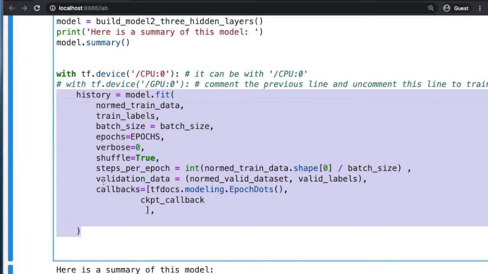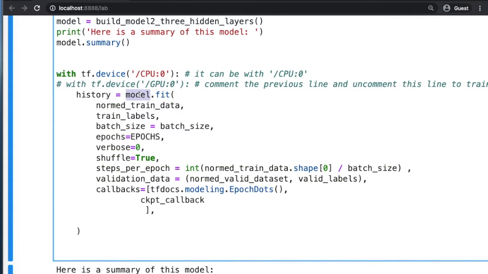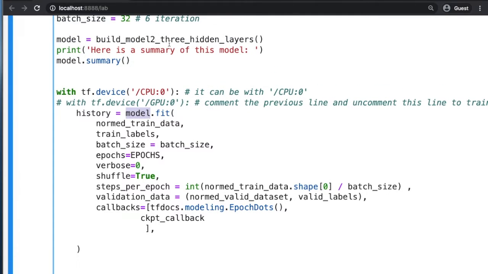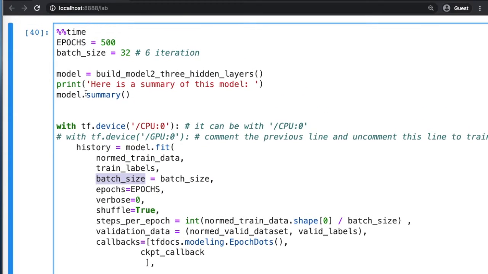So this line, or this command that's highlighted in here, will train your model, will fit the training data set on a model. So what we have done in here, we said, just take the model that we constructed in the function build model 2 with the three hidden layers and fit it on the data set. When you fit it, let's see what parameters we need to add. So we need to use that normalized training data set as our training data set to fit the model. We would like to use the train labels, the labels for this training data set, as labels for this data. We would like to use a batch size, or a mini batch size, of 32.